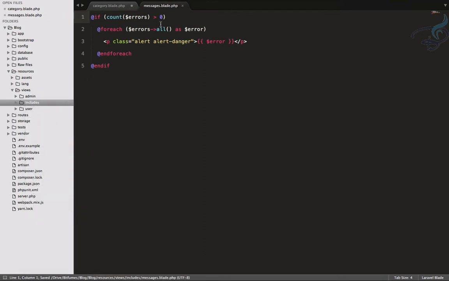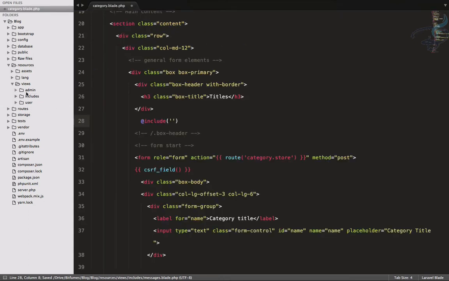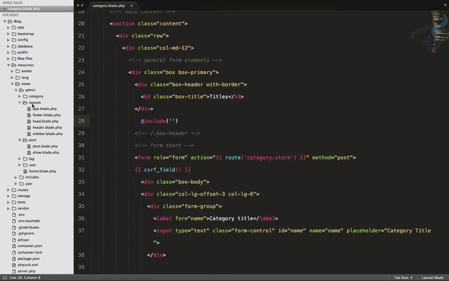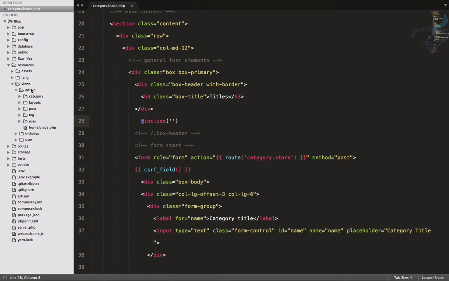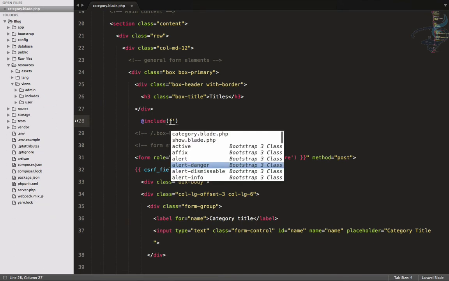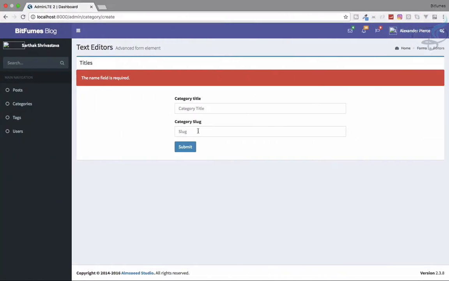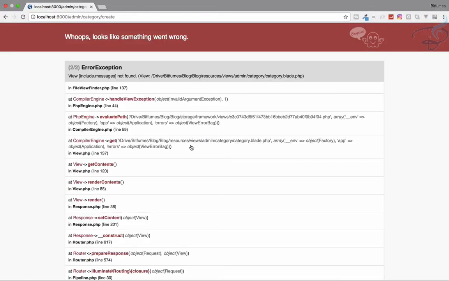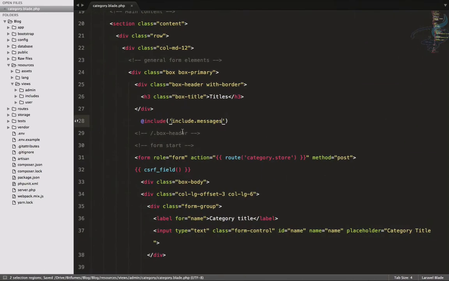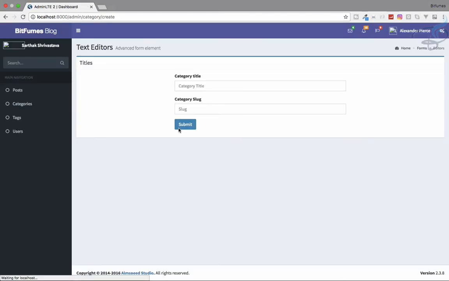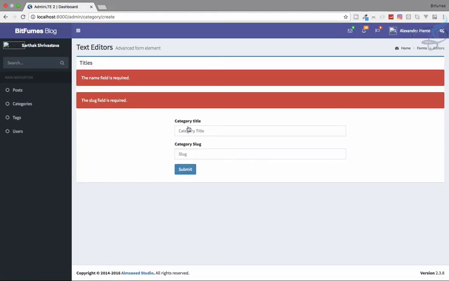So save this file here, close this, and let's see. I think layouts is empty because our error is now inside includes. So include dot messages. I go here, hit refresh, oops, and include dot messages not found. Why is that? Let's see. Because it's includes, not include. Refresh, submit, and yes, it's working.